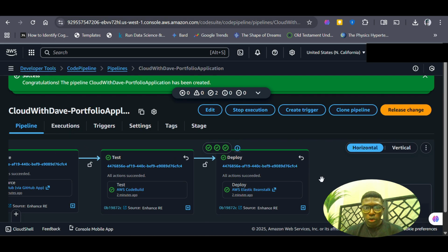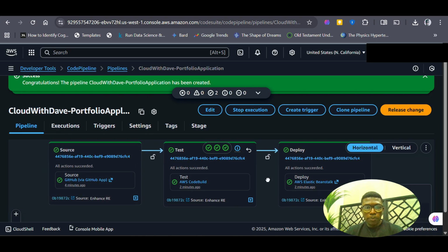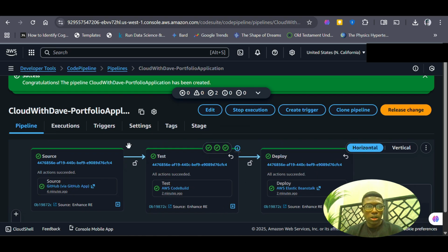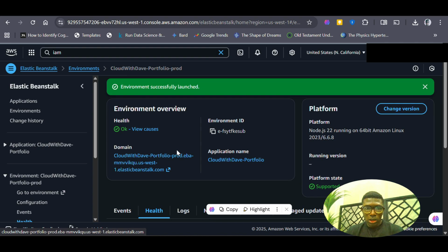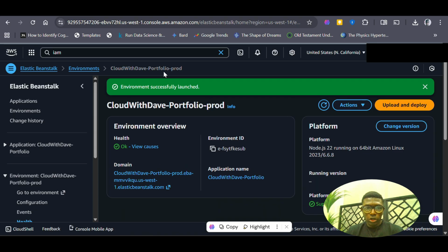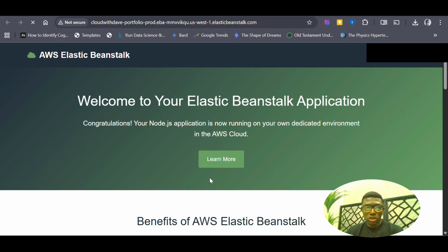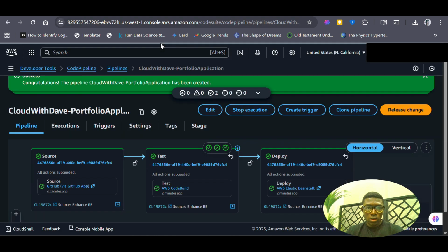So we've been able to deploy to a development environment. But if we come here and we look at the production environment and I open the domain, we are still going to see the previous or the sample application. So this is still just the sample application. So I'm going to come back to my pipeline and do some modification to the pipeline.